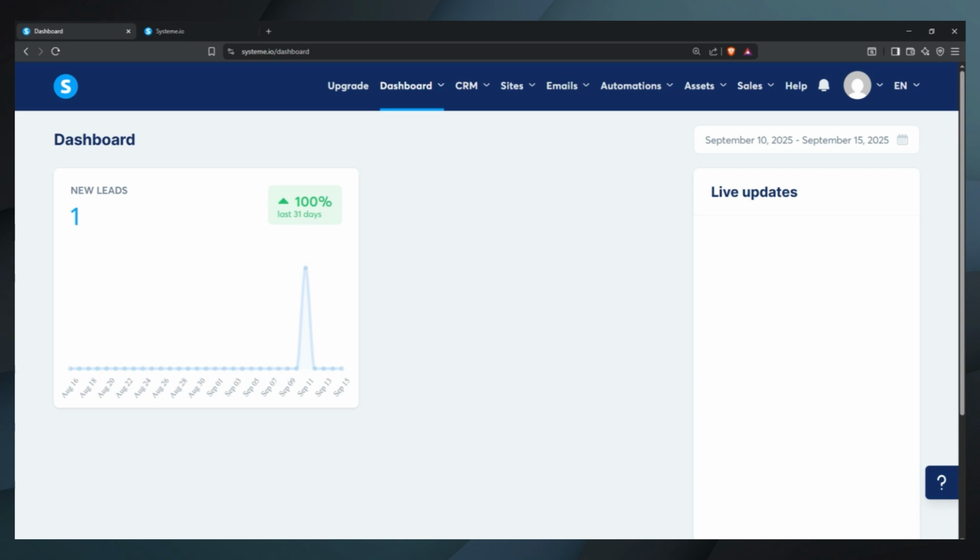Finally, overlays or pop-ups can be created inside your funnel. Go to the pop-up settings, design your form or message, and set when it should appear, like on exit intent or after a delay. You can use this to capture leads or promote special deals.